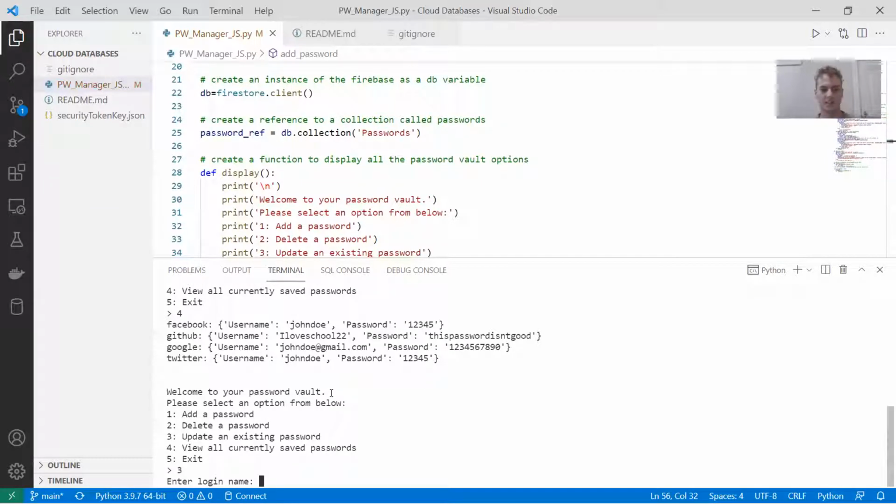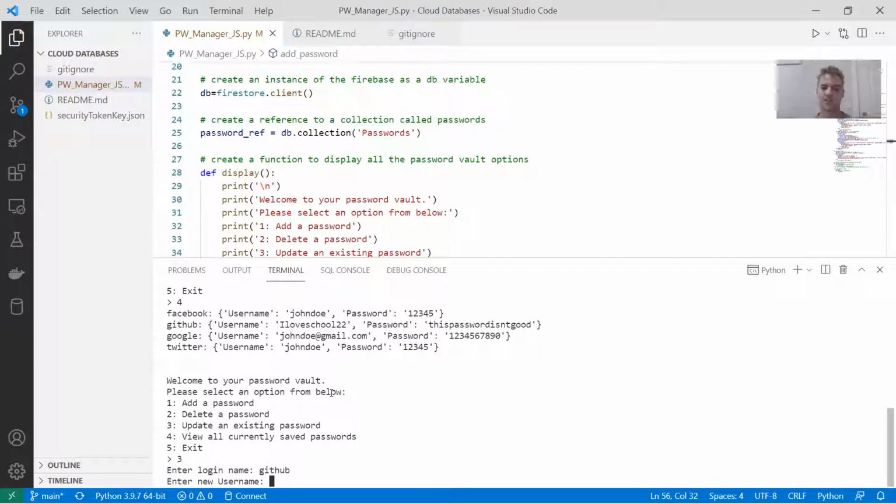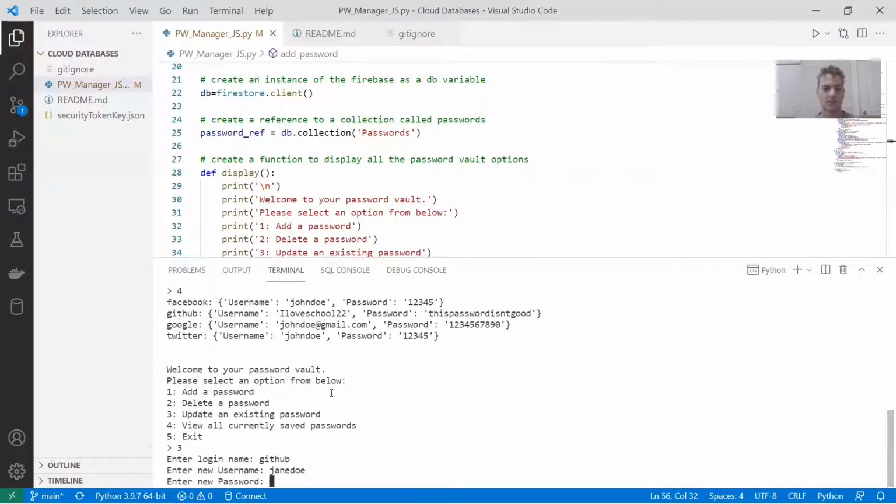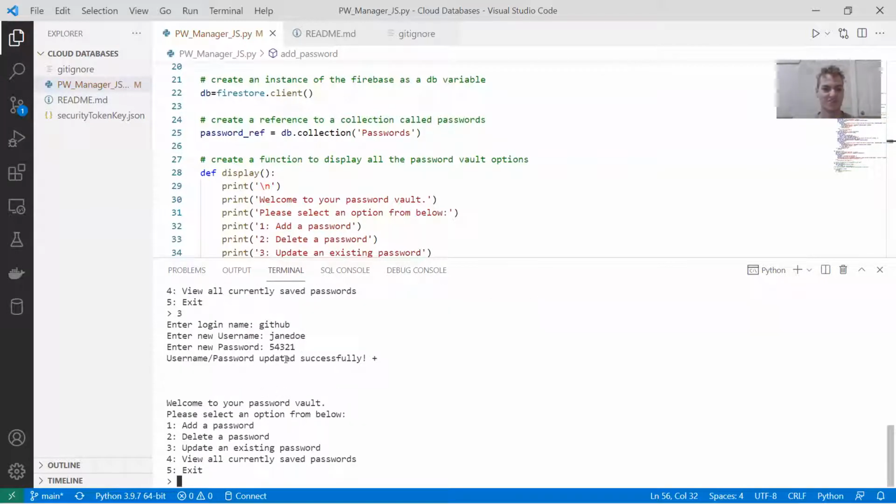It's going to say enter the login name. We know it's GitHub. It's going to say enter a new username. Let's say it's Jane Doe. And her password's much more secure, 54321. So it says username password successfully updated. Got a random plus in there that I'll have to take out.